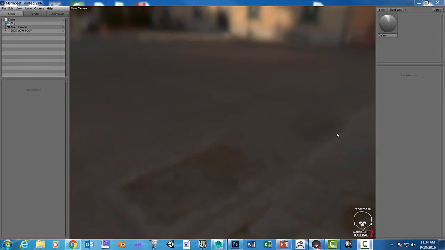Welcome back. We're going to use Marmoset to render out our images in real time. Marmoset is the icon at the very bottom of the screen, and you just click on it and it will open up. You will have to jump through a couple hoops.